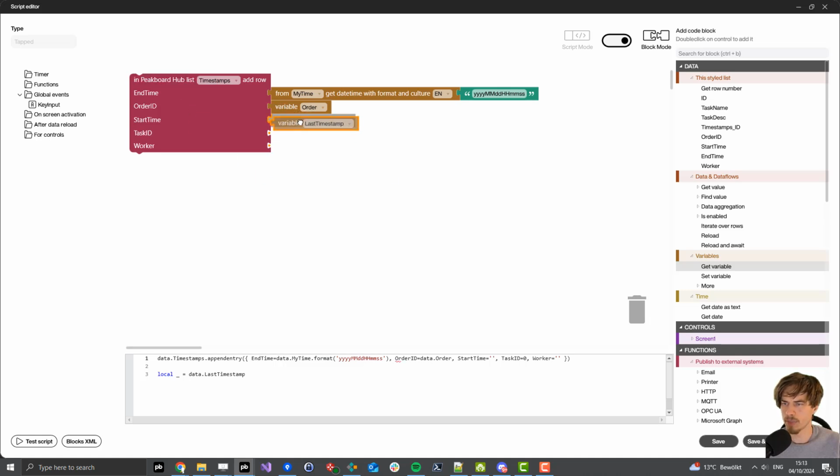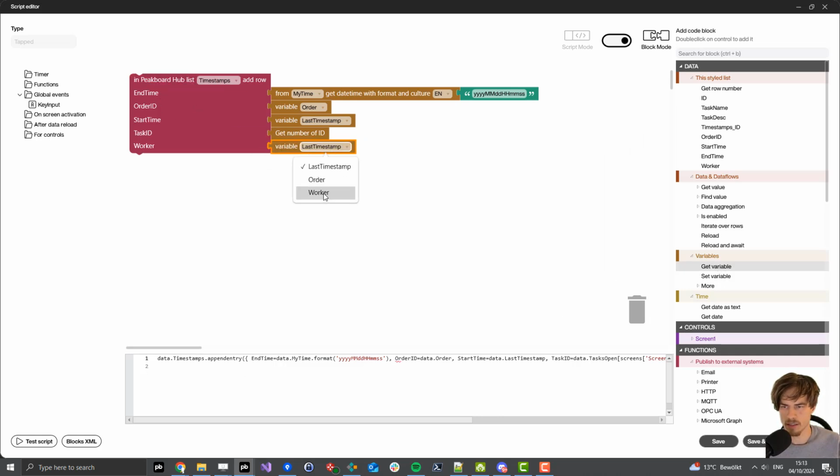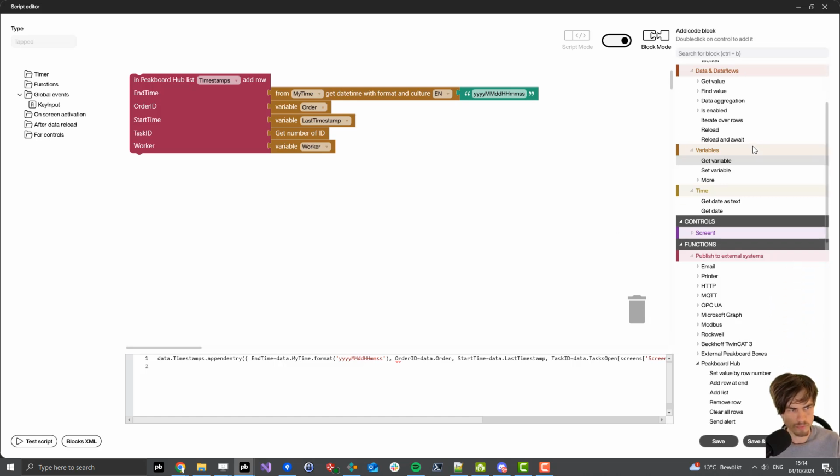The start time I take from the last timestamp, because we every time write into the last timestamp variable when the last action was done. For the task ID, I just select the ID of the current list we are in, because that's just the ID of the task. And for the worker, I again take the value out of one of our variables. In that case, it's the worker. We've set it with this RFID chip before.